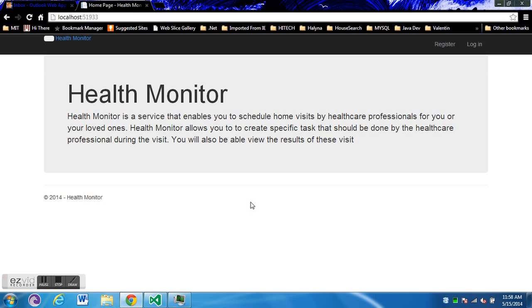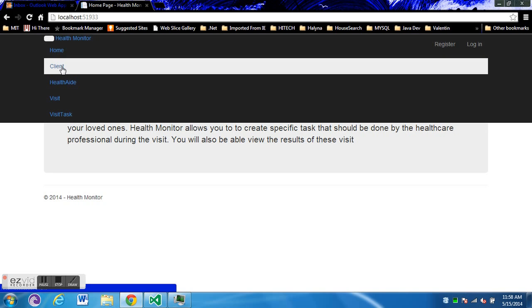So I'm logged in today as an administrator. However, I can also choose to log in as a client or as a health aide. Obviously, being logged in as different types of users will restrict my accessibility to the product. So now, as an administrator, I can click to see all the clients that are registered on my site. So here I see the list of clients that's available.